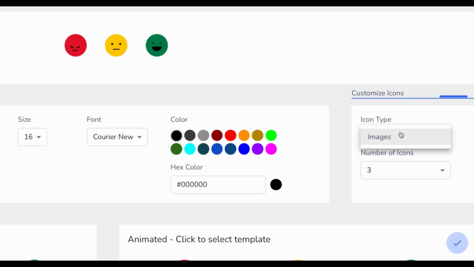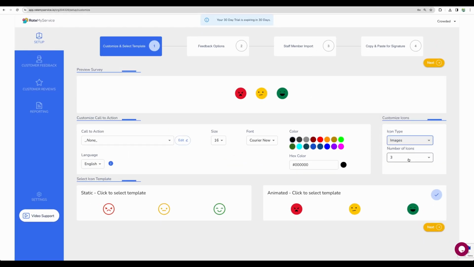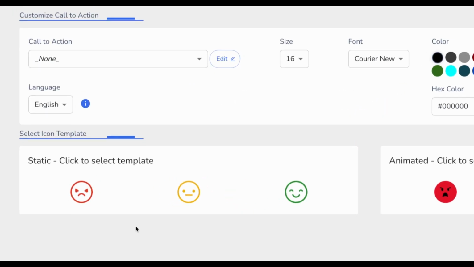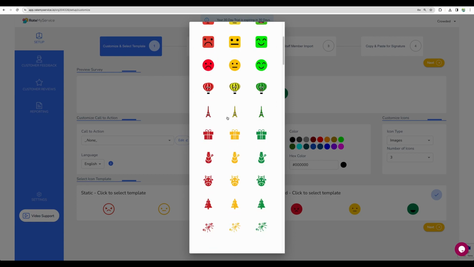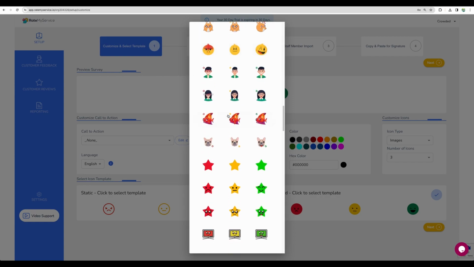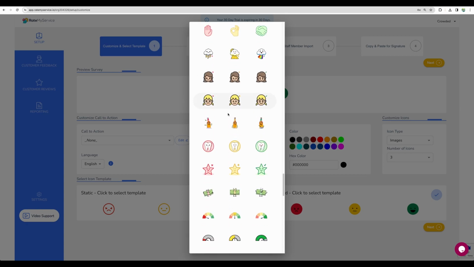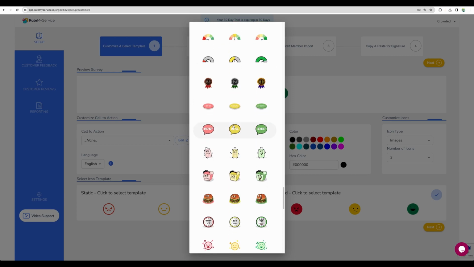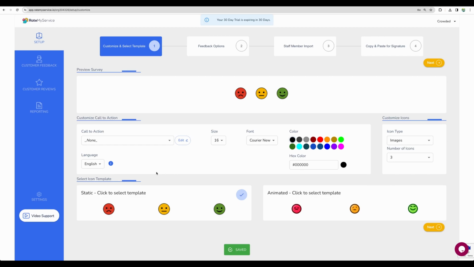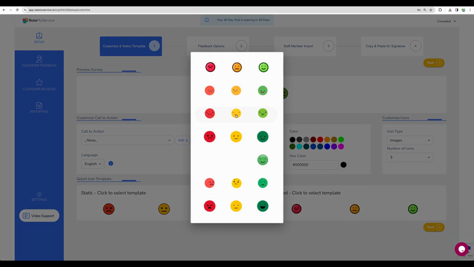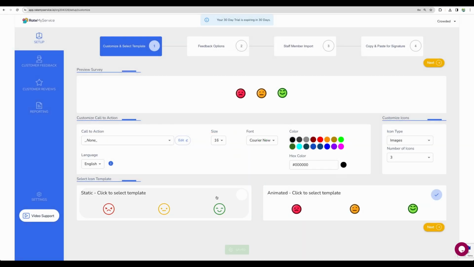At the moment, we can see icon type only as images, but in the roadmap, there were text-based ratings planned. Regarding number of icons, we can have 3, 2, or 5. And here, down below, we actually can select different types of icons. There are different sets of icons for your ratings. And I would say it is a great variety. And you can also choose animated style icons. But let's stick with static ones.